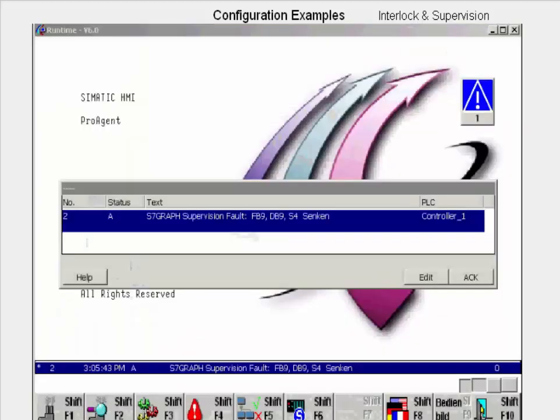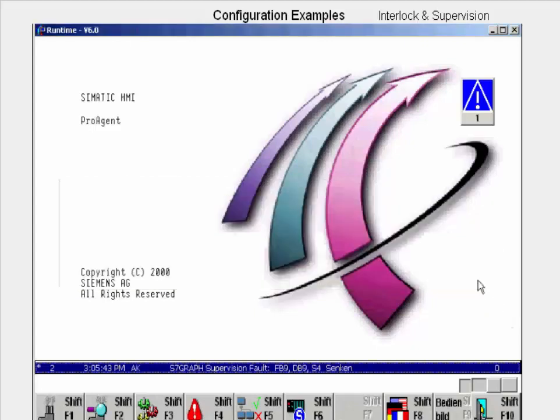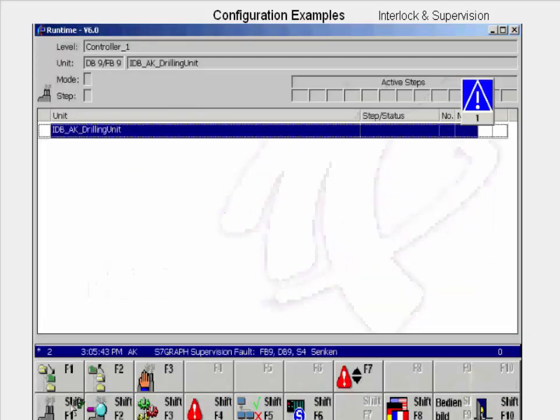Once a process fault has been triggered, for which the supervision has been configured, in other words, the lower step was not completed within the time limit set, the supervision fault is announced in a message window. We acknowledge the message and switch to the overview in which we can see at which level and in which unit the fault has occurred.